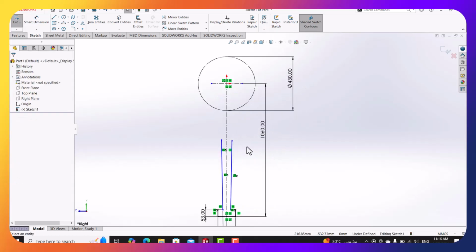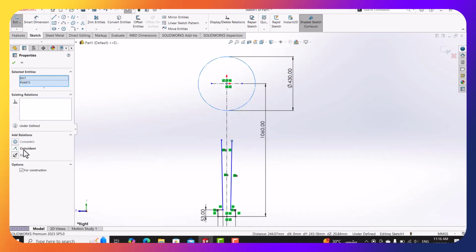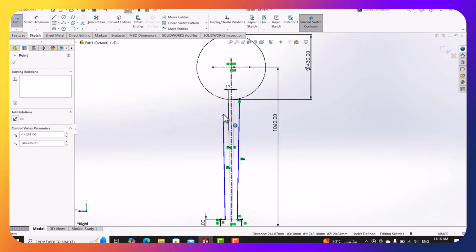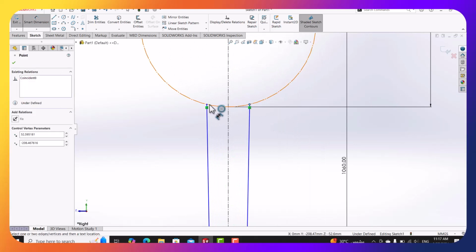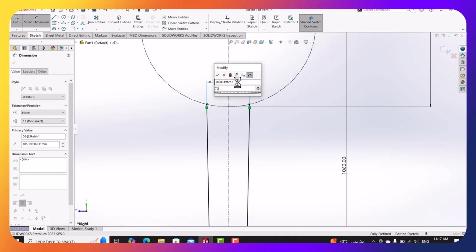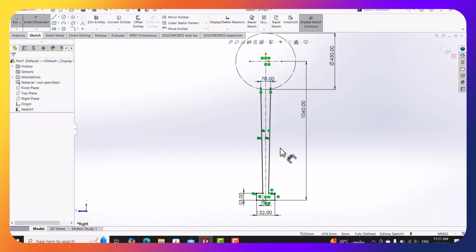Okay, now we make a coincidence relationship like this. Here we are, and the distance between those 2 points would be the 70 we have just read. Here we are.